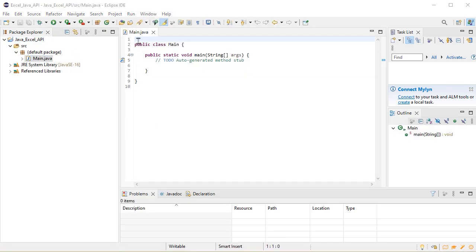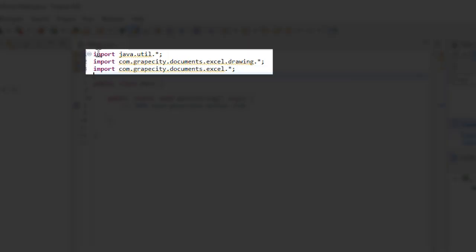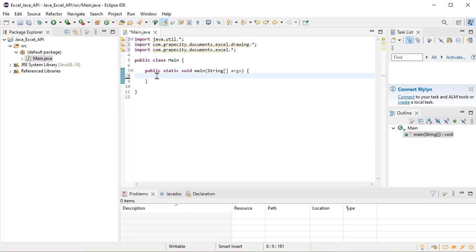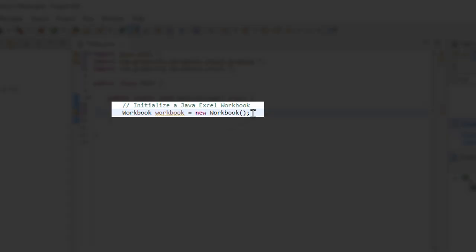With your project set up, add the needed API namespaces in the main.java file and initialize the Java XL workbook using the DSXL API's workbook class.